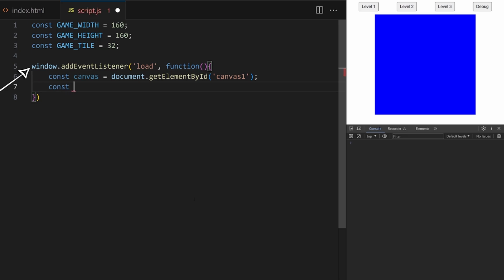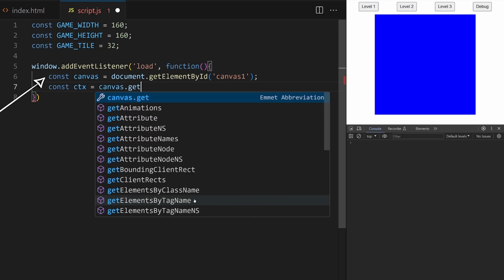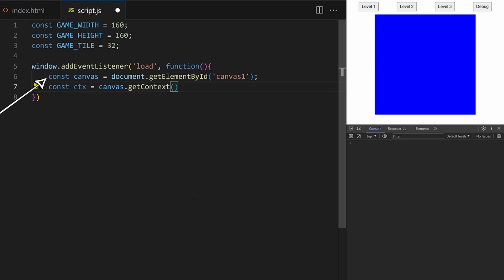So after the page and all the elements are loaded, we set the canvas up. First, I create a custom variable and I point it towards the canvas element using its ID.